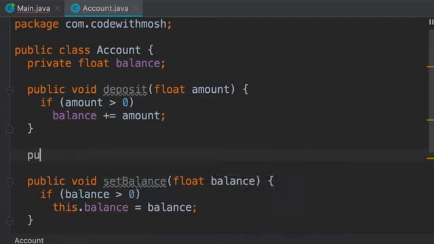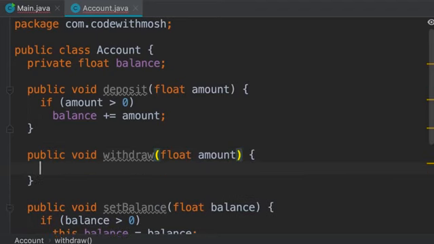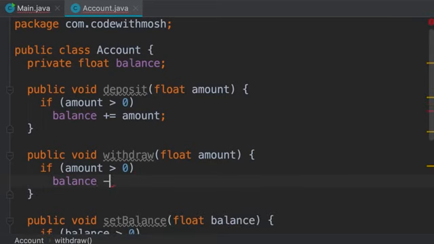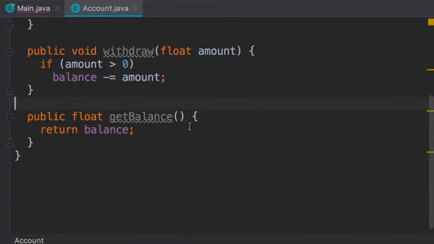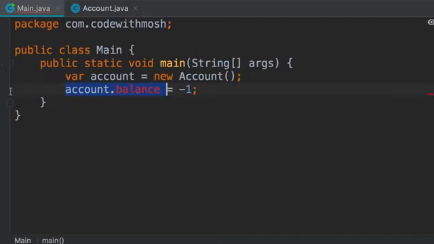Similarly, we're going to add a method called withdraw for taking money out of this account. Once again, we add our validation logic. If amount is greater than 0, then we reduce the balance by this amount. This is a better implementation. So let's get rid of the setBalance method. Now from the main method, instead of setting the balance to some random value, we can use the deposit or withdraw methods that we created.